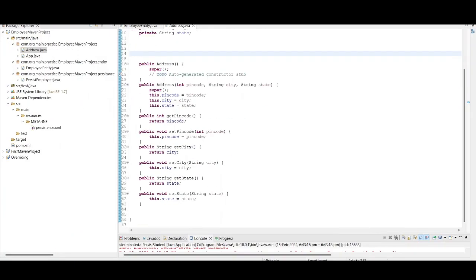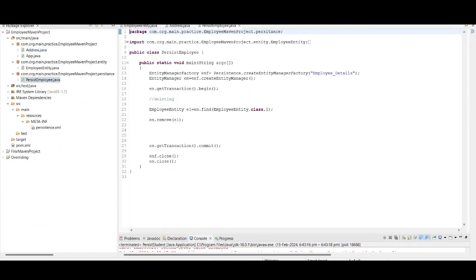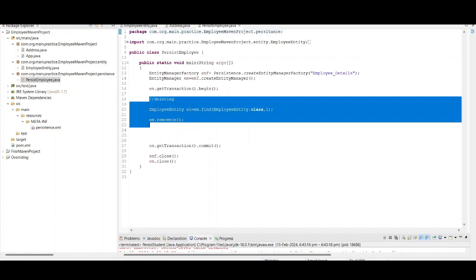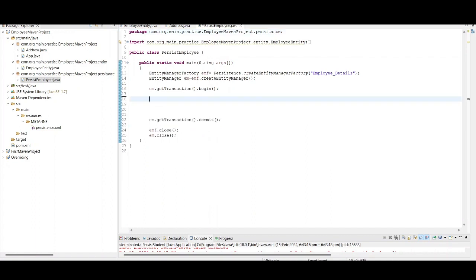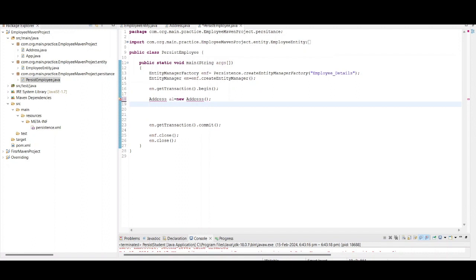Now next we are going to insert the values. So we'll come to persist.employee. This is what we were doing earlier. Let's remove it and start with initializing the values, right? First we will create the address a1 equal to new Address. Here we need to import Address first.